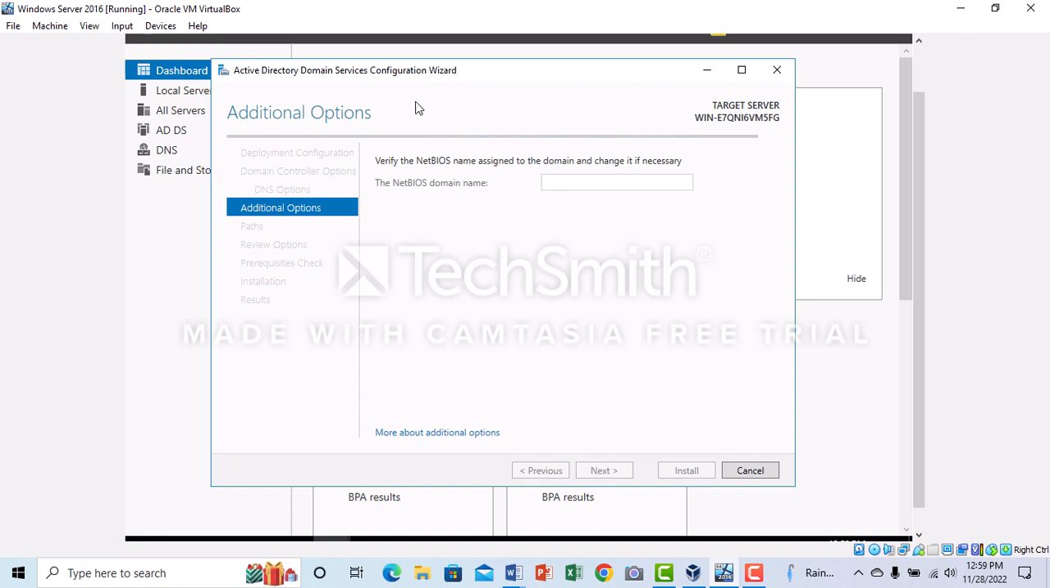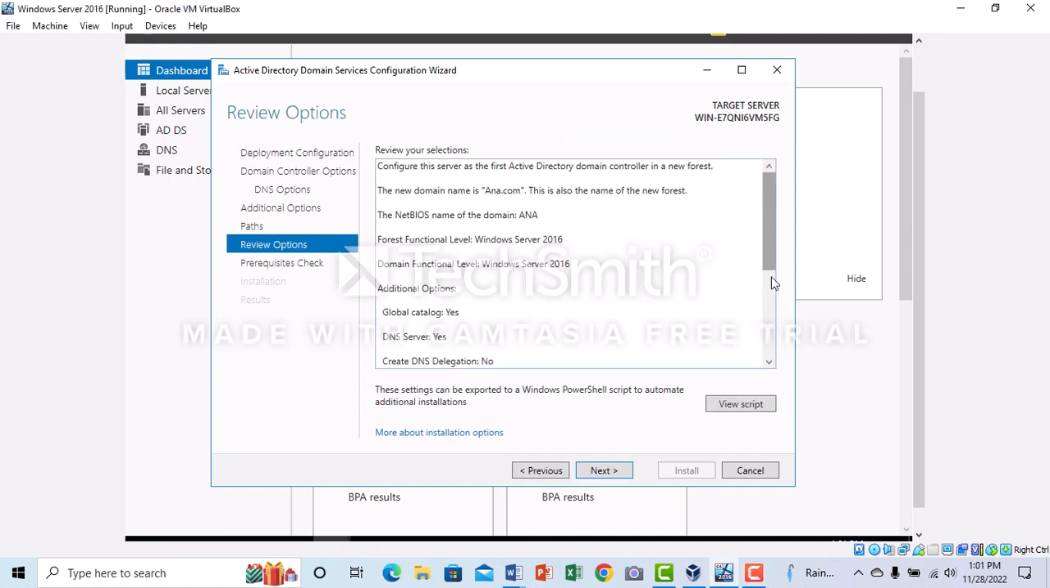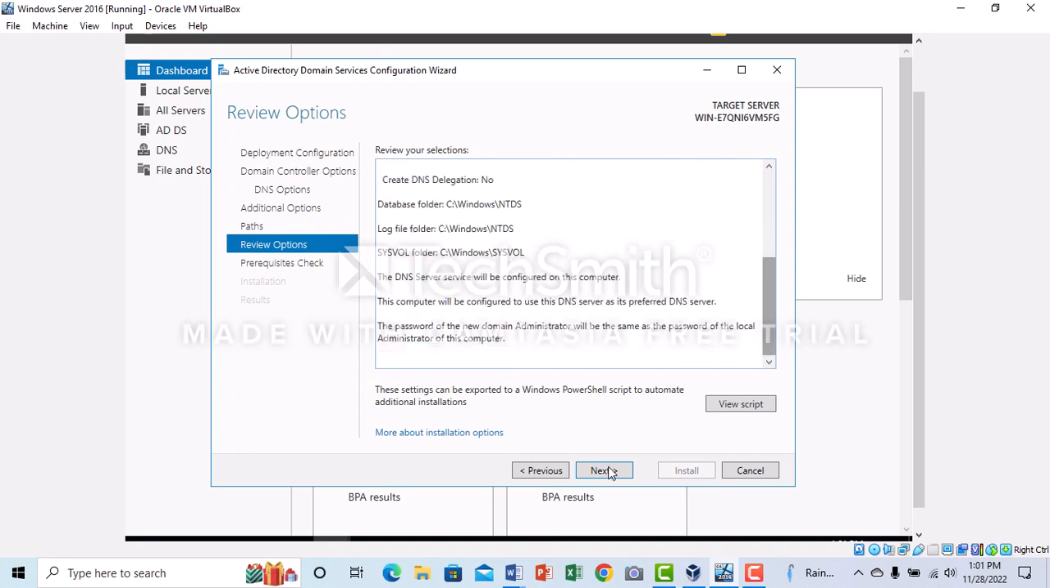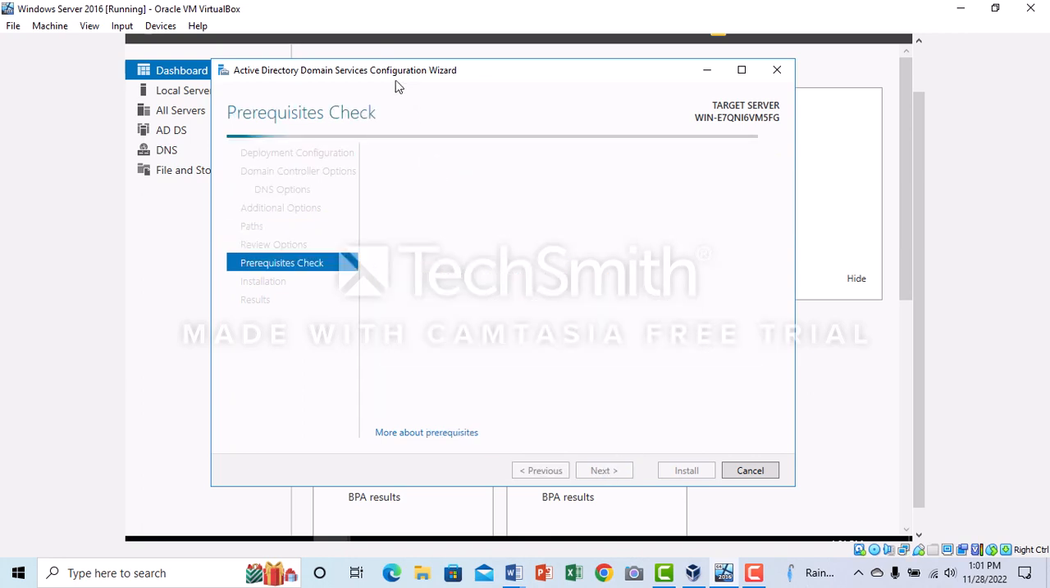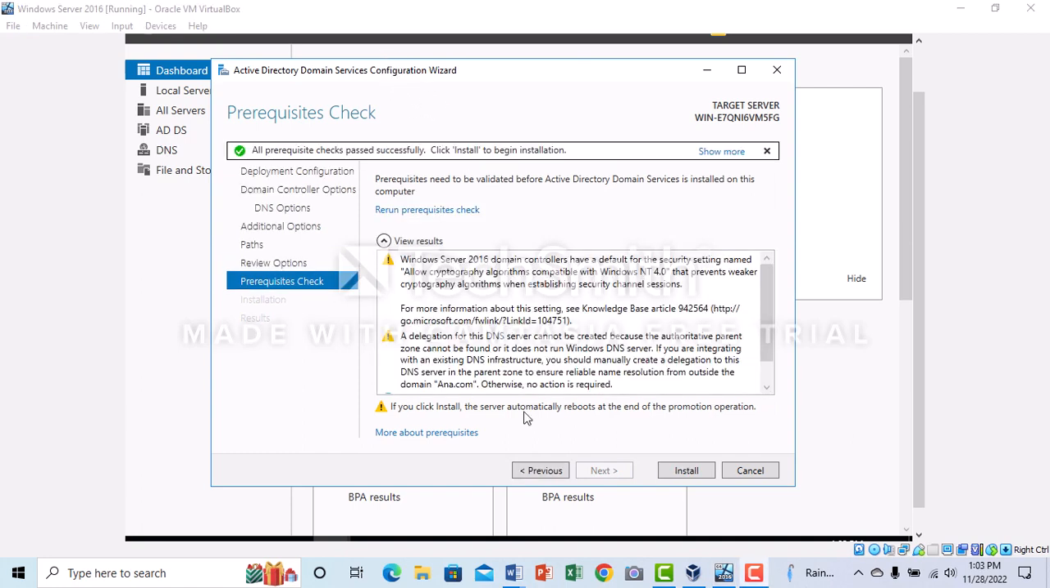Let this load. Okay, it's going to automatically assign this to you. You can change it if you want, or you can keep it. I'm just going to keep it. And click Next. Next again. You can read through this and then click Next. And now we want to click Install.